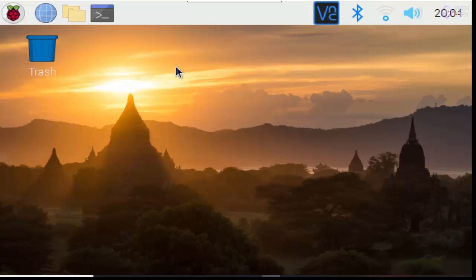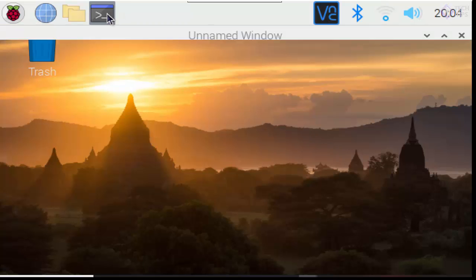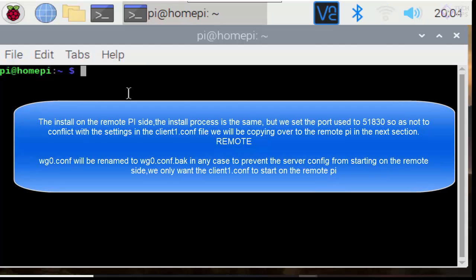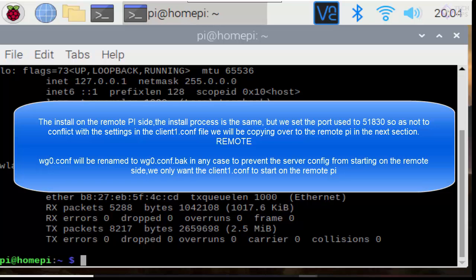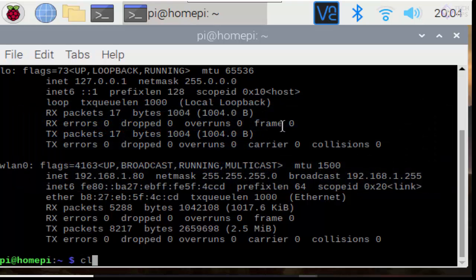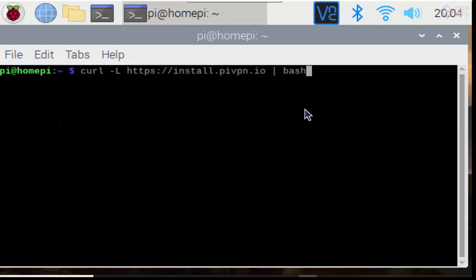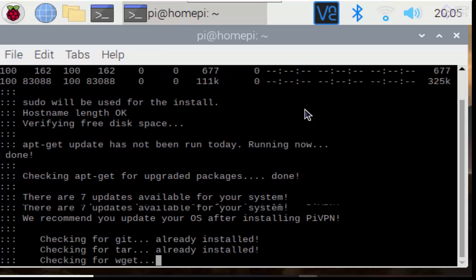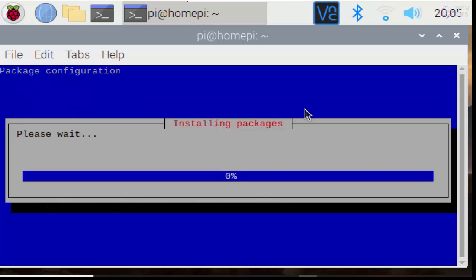We've just connected to our first Pi, and what we're going to do here is open a shell session and grab a copy of the pivpn.io script. So we're going to curl -L https://install.pivpn.io and pipe it to bash. That'll just download the script.